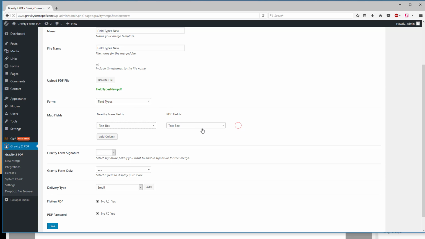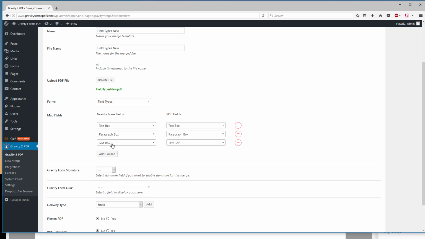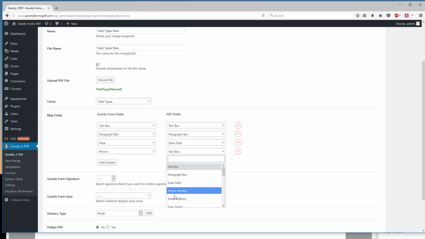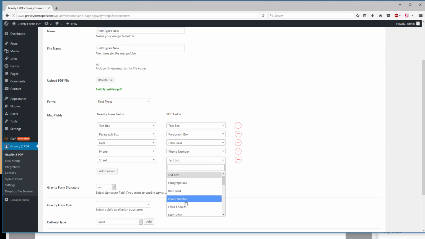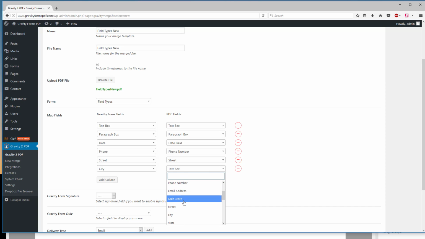So the text box is already matched to the text box, so what we have to do is then say we want paragraph to paragraph, and we want date to date, and we want phone to phone, and we want street to street. Where is our street number? Street. And we want city to city.